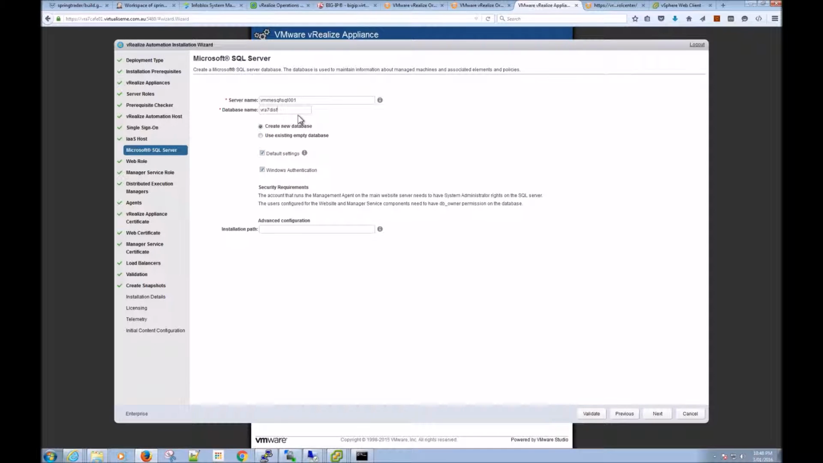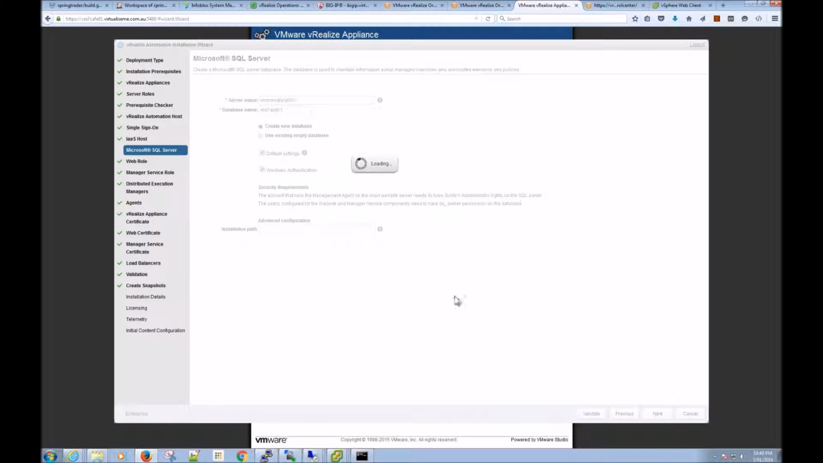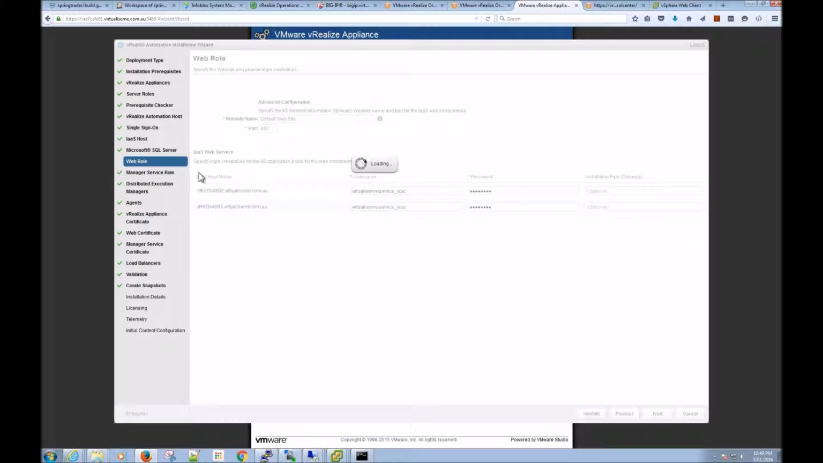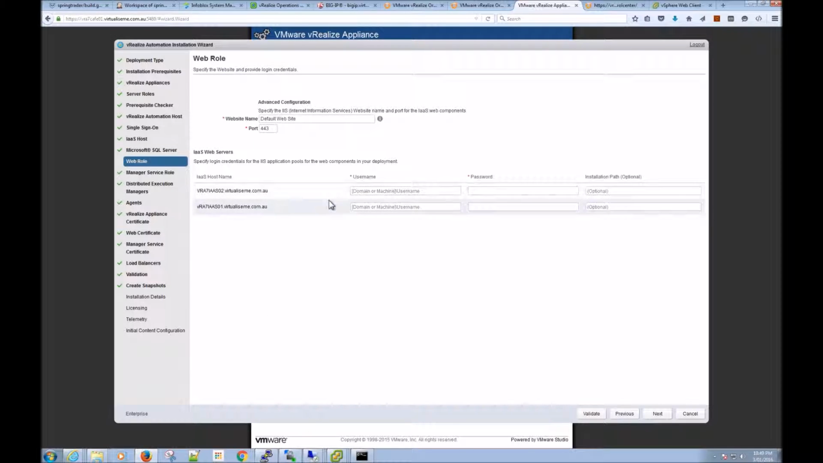Here I want the database, so I've got my SQL server. I want to create a new database with the Windows authentication. Okay, next. And obviously during this we can validate on each step if we want to, or you can wait to the end to do a validation. In this case, I'm lazy, so I'm just going to use the default website with port 443, and then my service account will be vRealize me.